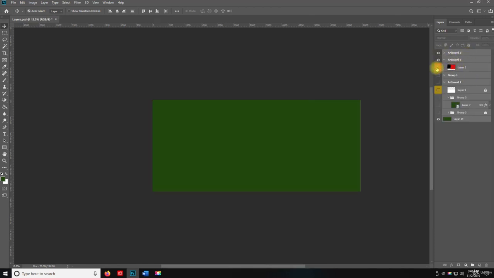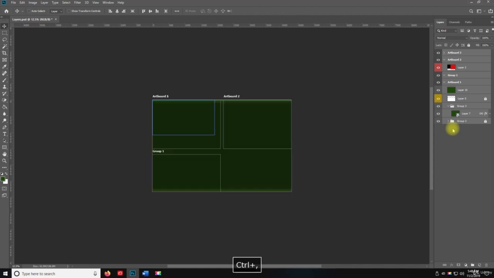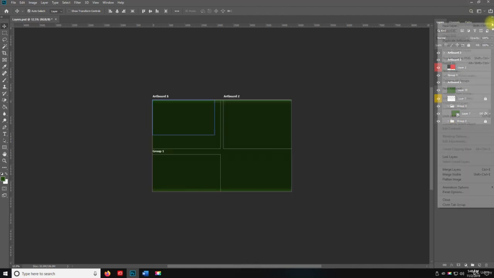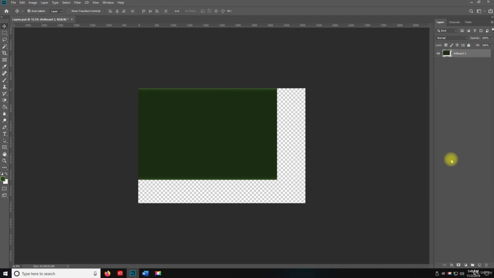Now, these aren't selected. Now they are. But if they weren't, then back here, let's do this. Control, comma. There we go. And if I do merge visible, it's going to merge everything together.